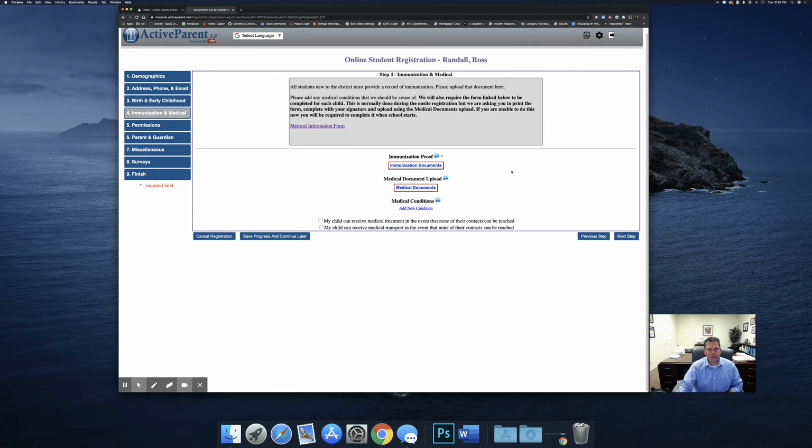The next page is your immunization information. For all new students, we do require you to upload all of your immunization documents. So please, again, scan, capture, take a picture, take that file and upload it here.